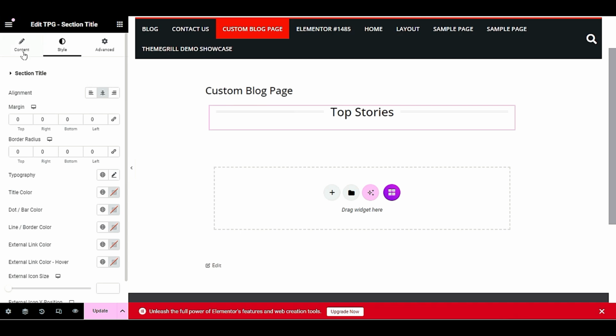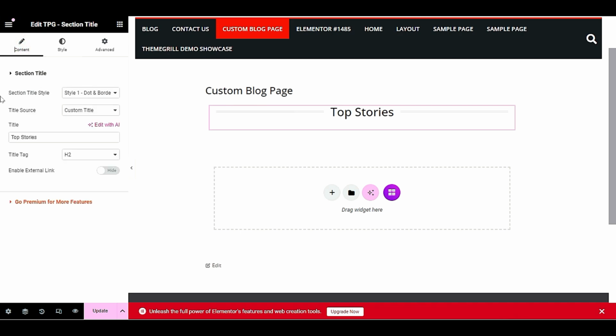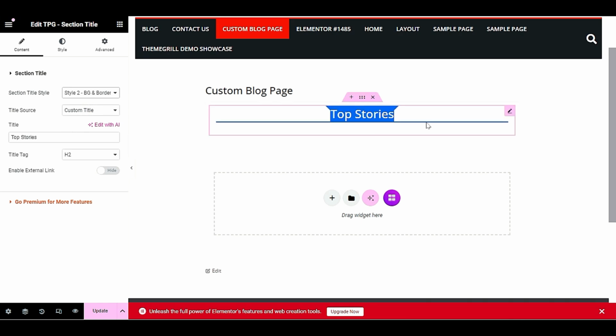Okay, now I will go back to content section. Section title style, I have choose style number 1. Let me try style number 2 here, which have background and border. Looks nice. This one looks nice.